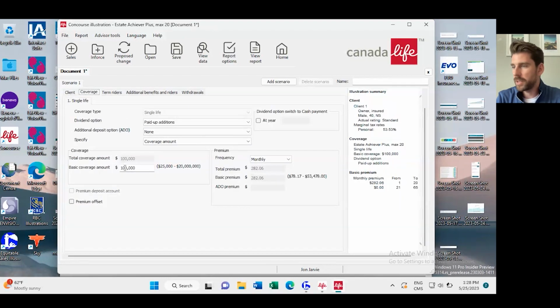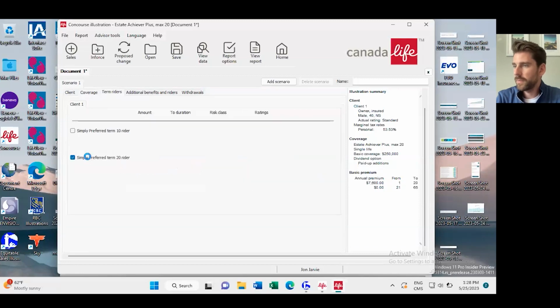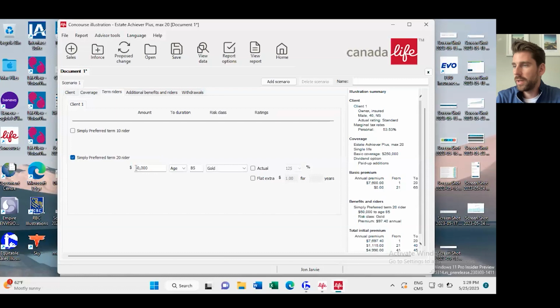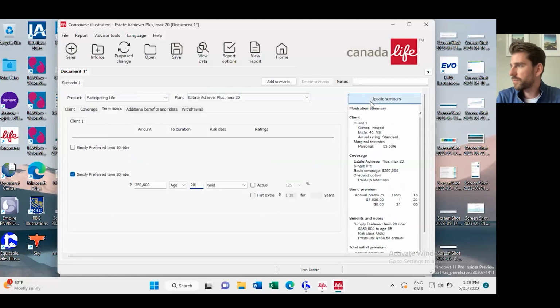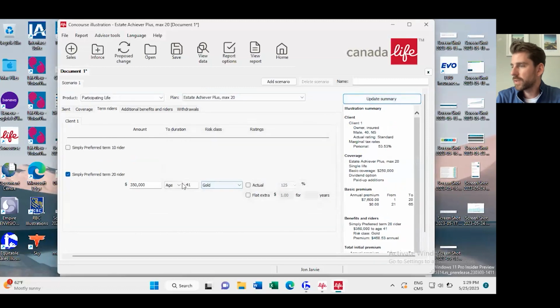I'll say it's paid up additions. And you know what? Maybe I'll say that I want 250 of base coverage paid annually, which is how the other plans are being paid. And then I want to show maybe a term rider of, let's say here, 350,000. And I'll say that that expires after 20 years. Oh, I did age there. So let's say 60. There we go.